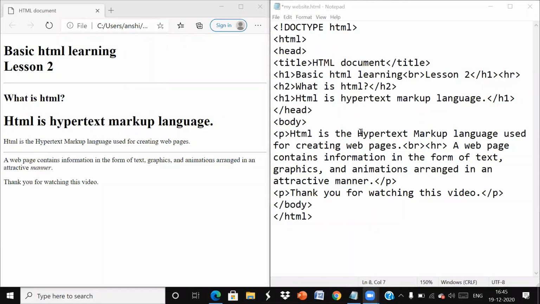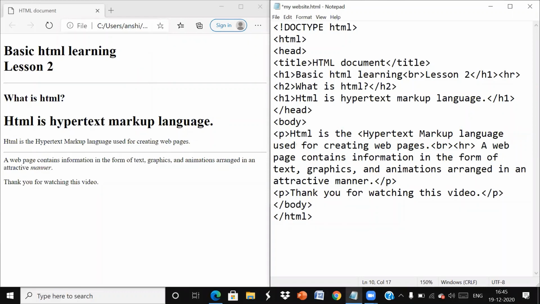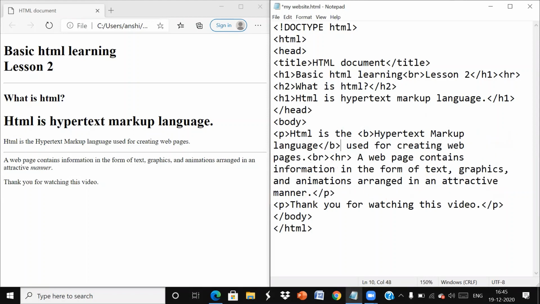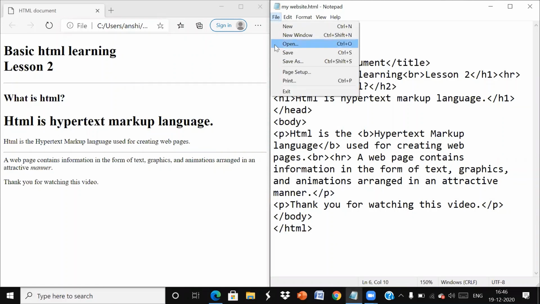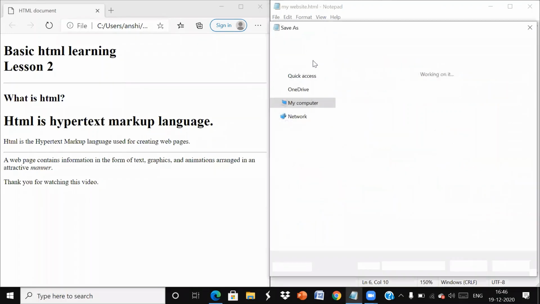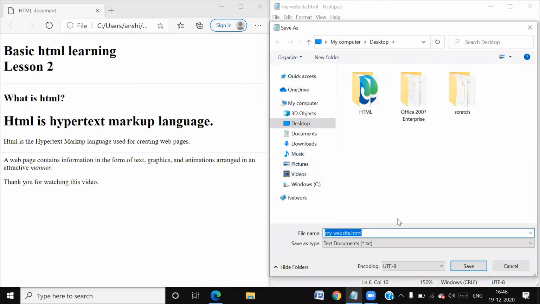If I want to make hypertext markup language bold, I can write this and save it with the shortcut of Control S. Here, I can save it like this by going on File and doing Save or Save As. I can do it like Save As. I've already saved it like this, my website.html, so it's coming like this.